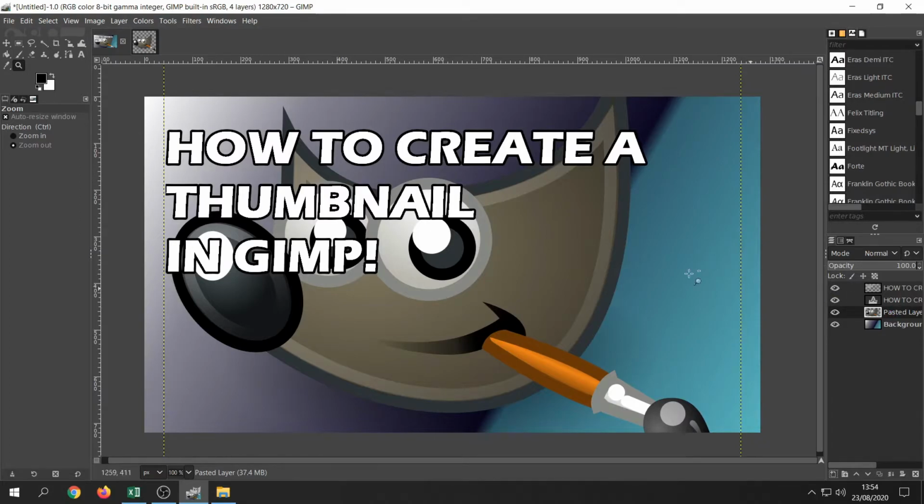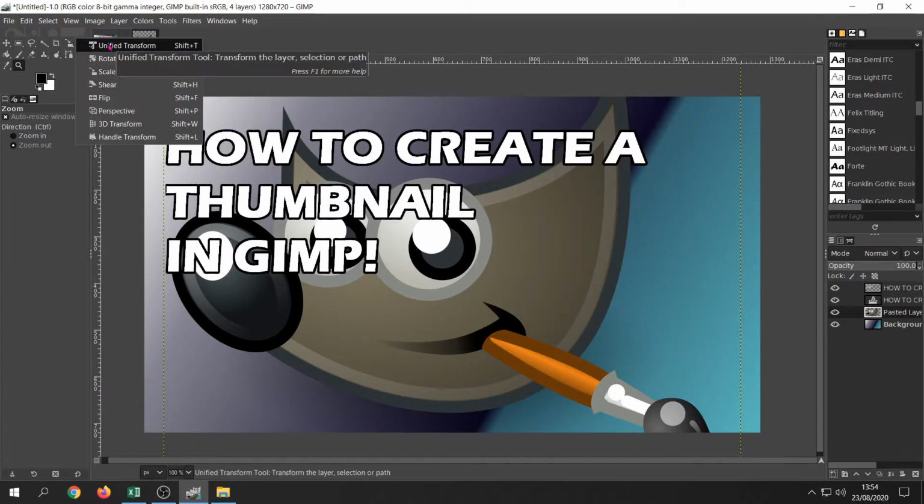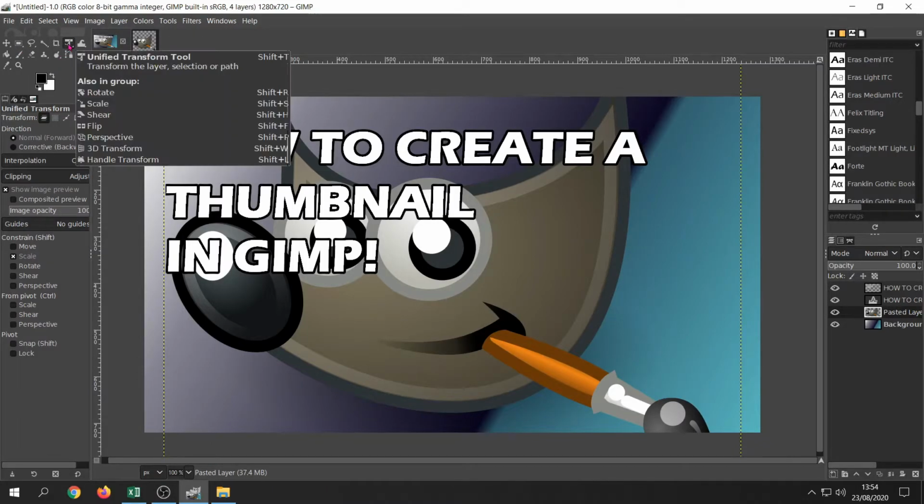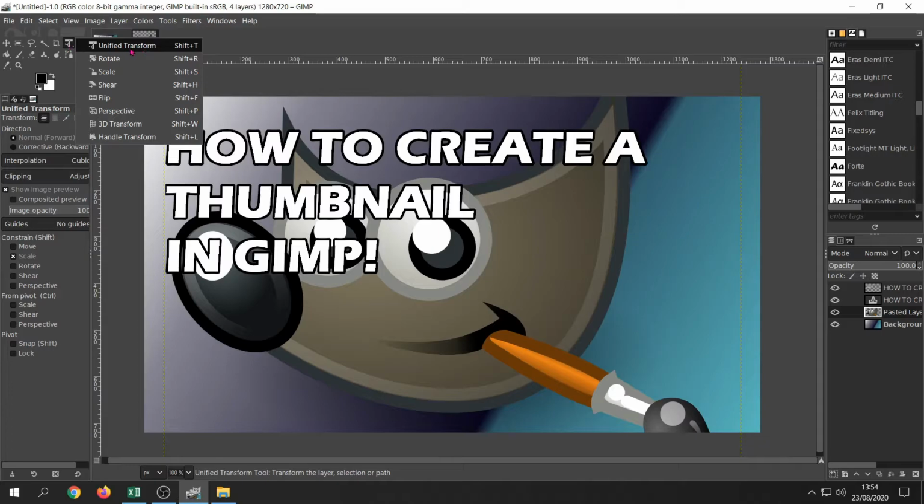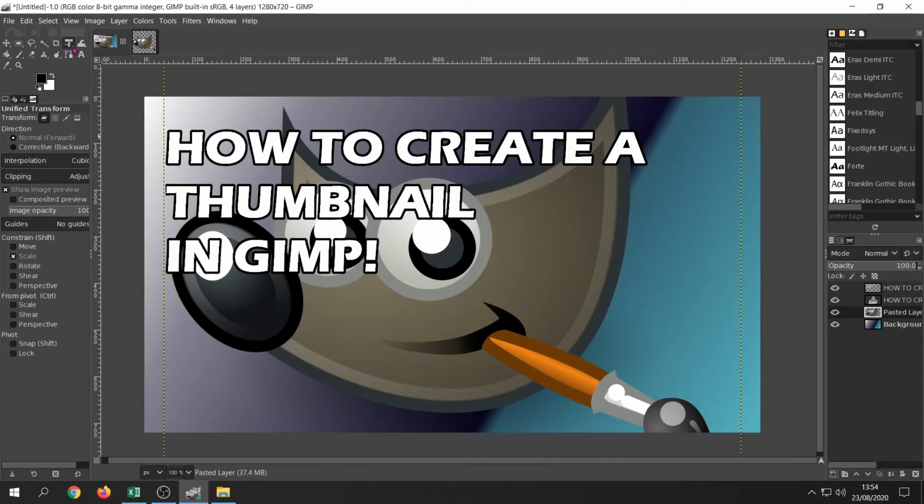And as you can see, it's behind the text, so the text is on top and the layer is behind it. We want to go into the resize tool now. If you're loading GIMP for the first time, you might actually have the unified transform selected here. So what you need to do is, wherever you see an arrow at the bottom, click that, and click on scale, okay.